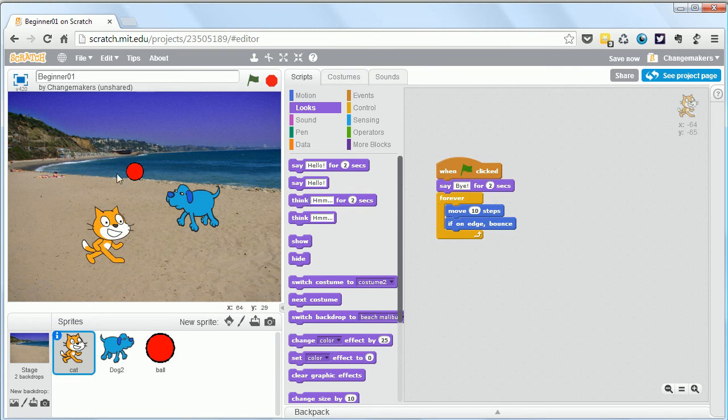If we didn't want to wait for the cat to finish saying bye before moving, we can always use this second block over here. You can see that there is now no waiting time and our cat keeps saying hello as he moves along.